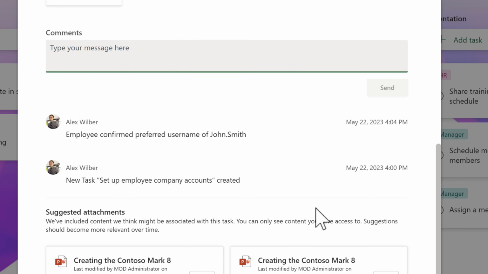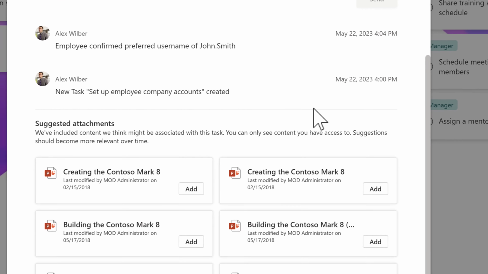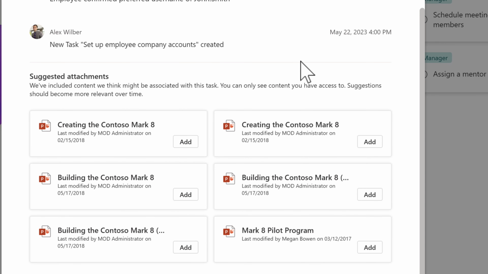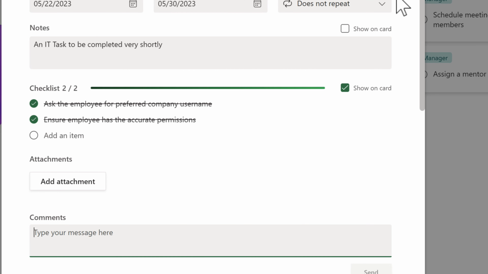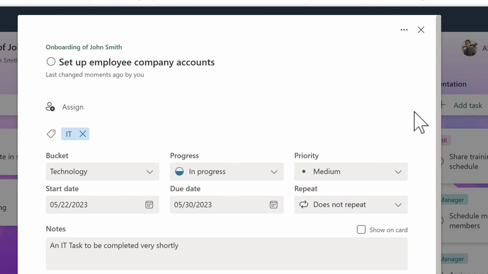But importantly, Planner comes with a new change. We can actually have suggested attachments. So effectively, if I have the relevant content here, maybe an employee contract or information, it may well become relevant and I could very simply click on add to add one of these attachments to our task. Now, none of these here are very relevant to our task, so I'm not going to go and add any suggested attachments, but it's a very useful tip to use inside of Microsoft Planner. But importantly, tasks need to be completed by people.